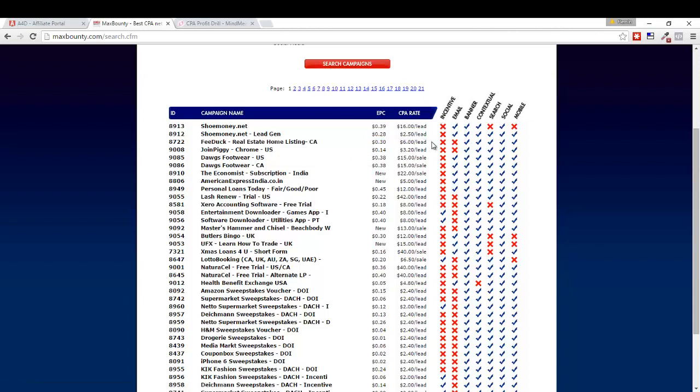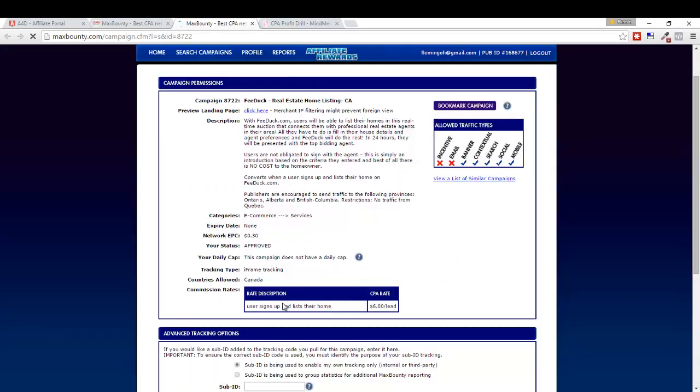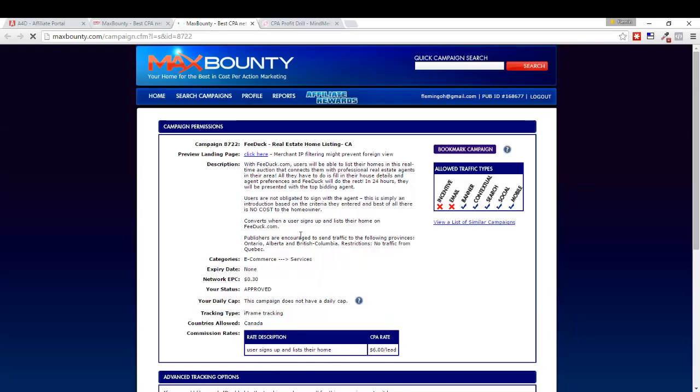Okay, it is $6 per lead, so I'm pretty sure that the user doesn't have to key in their credit card details, hopefully. You can look at the rate description: the user signs up and lists their home, and you get paid $6. And this is a real estate home listing kind of website, so you get paid when the user signs up and lists their homes on feeduck.com.